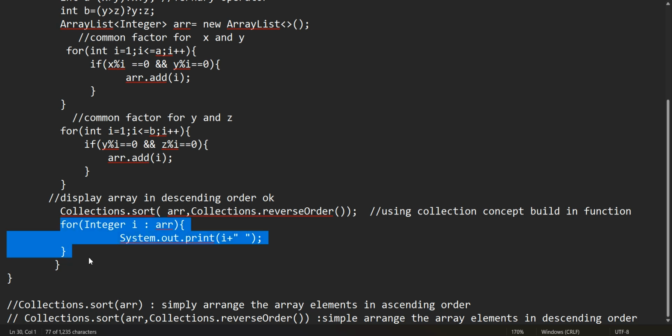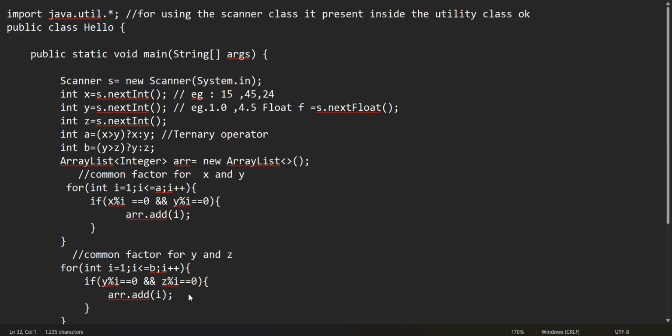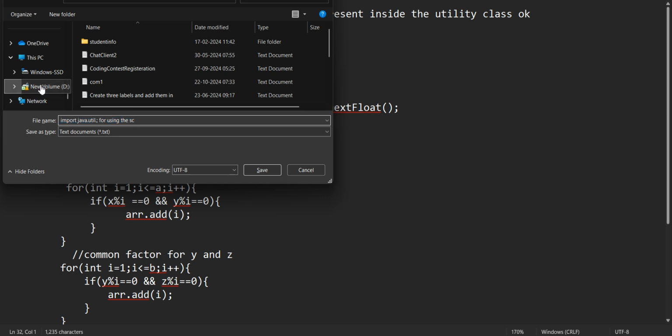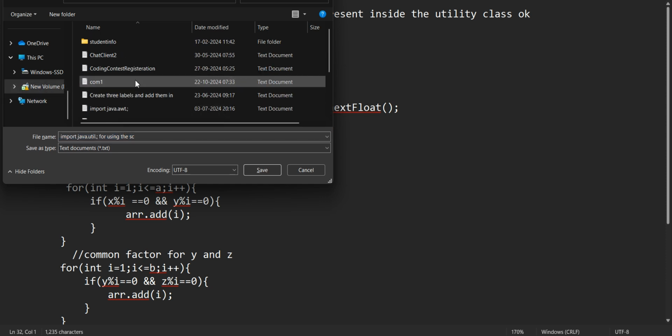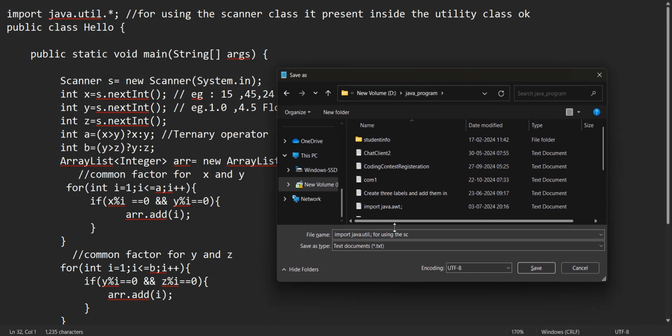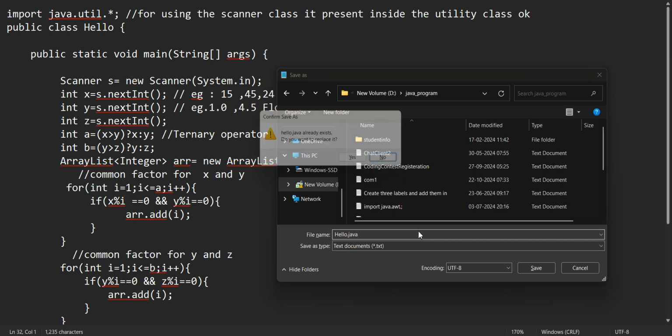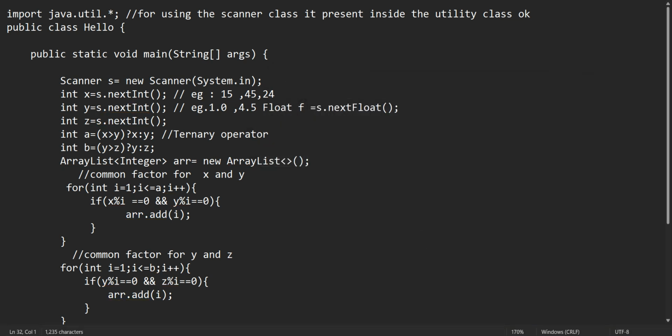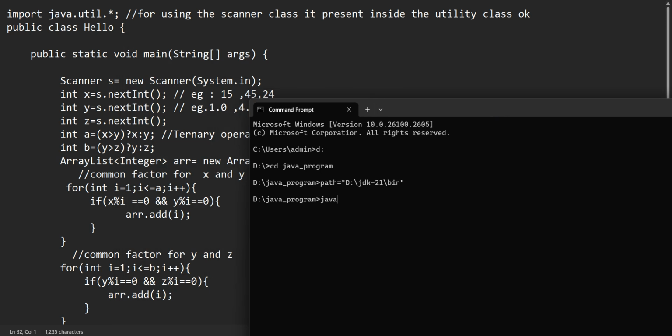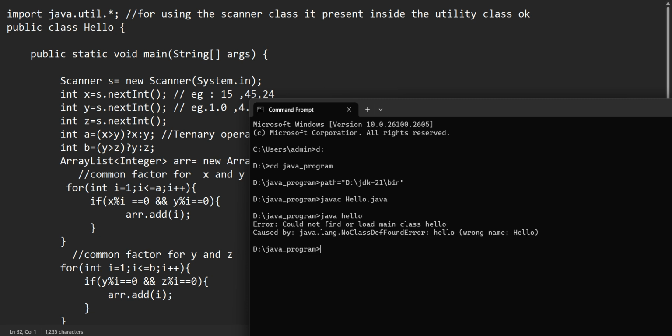So using the for each loop, I display it in descending order. So, okay, now I execute this. You will clearly understand why I am using the array list concept here. I will explain it very clearly and in detail. The class name is hello.java. First we have to compile our Java file. After compilation, one class file is created. That class file we have to run.